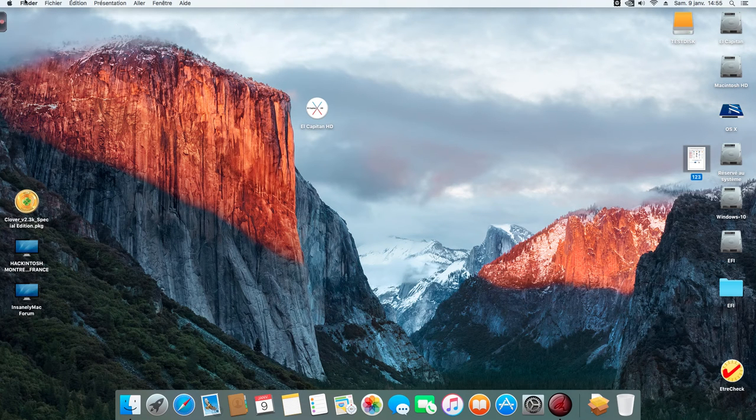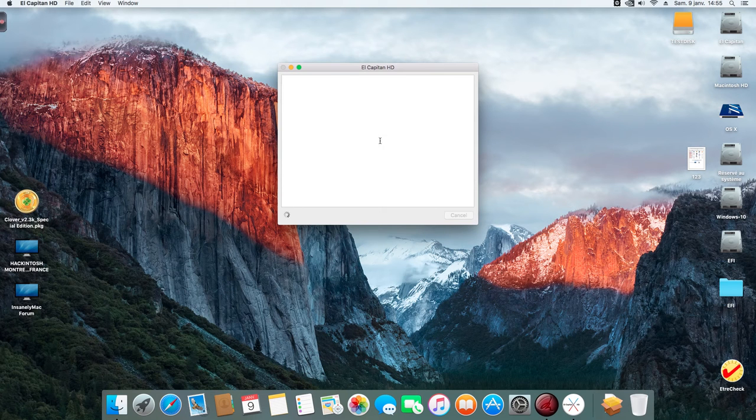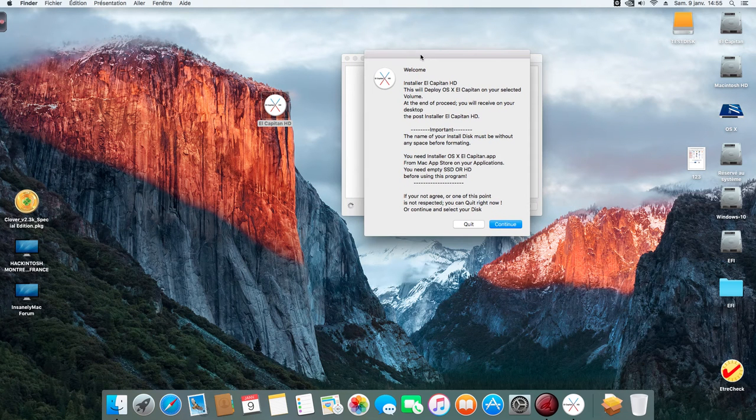Now I'm on El Capitan OS X 10.11.2, so I start the program right now. You just read the installer, guys, because it's not complicated. Just read how to use it and how to start with this installer. Everything is here, and that's it, guys.